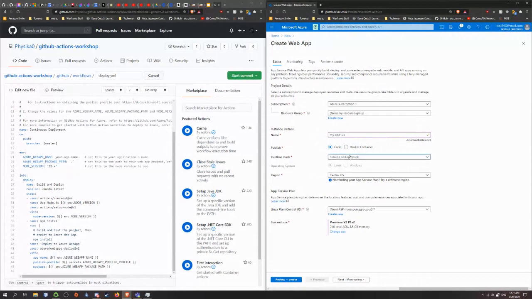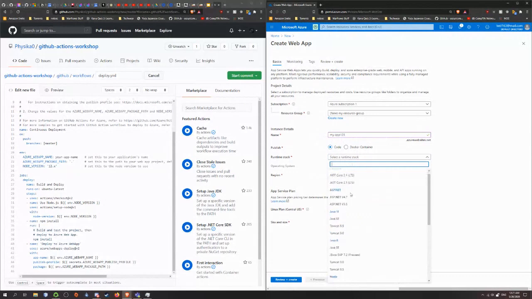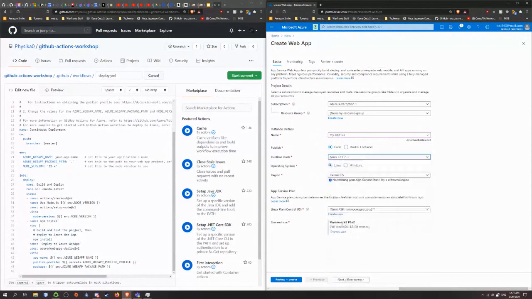And for the runtime stack, I want to use Node, and specifically Node 12, and then the operating system Linux, the region Central. That's fine, I'll keep it the same. And here, SKU and size is actually specifying the resources that you're going to be using on the server. So for our purposes, 210 ACU and 3.5 gigabytes of memory is a little too much, especially considering how simple this app is. So I will change that. And especially since they might charge me if I let that run for a bit.